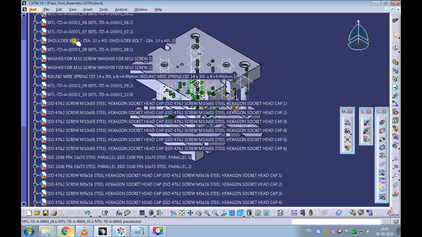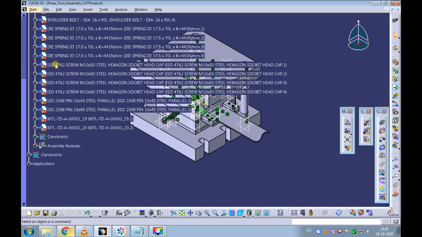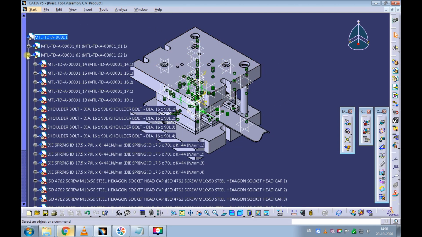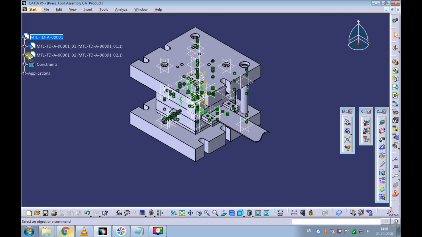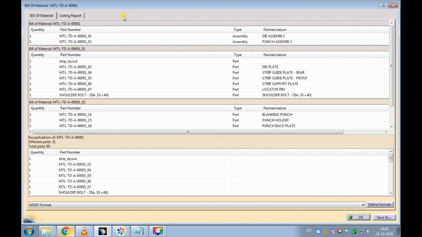As you can see, I have added properties and parameters to all the parts and assemblies of the press tool. In this e-learning module, let's analyze the bill of material. The bill of material is also called the parts list. Click on Analyze, Bill of Material. You can see the bill of material is generated.